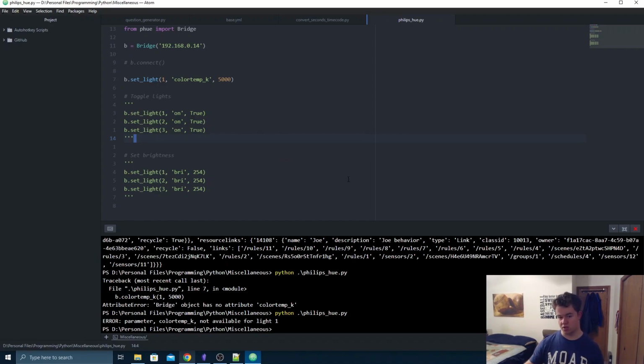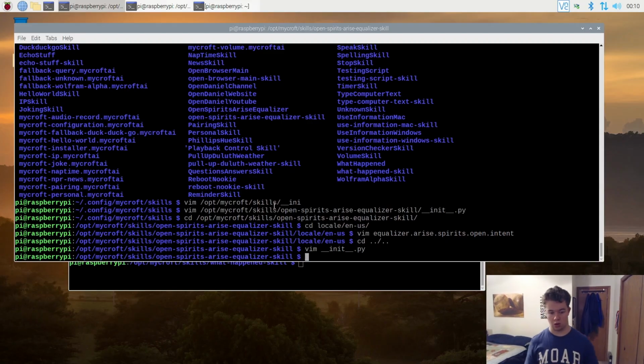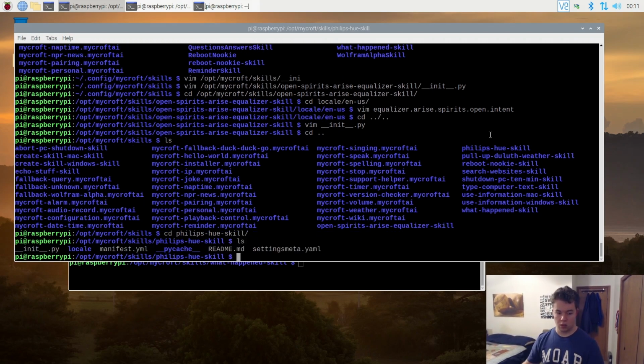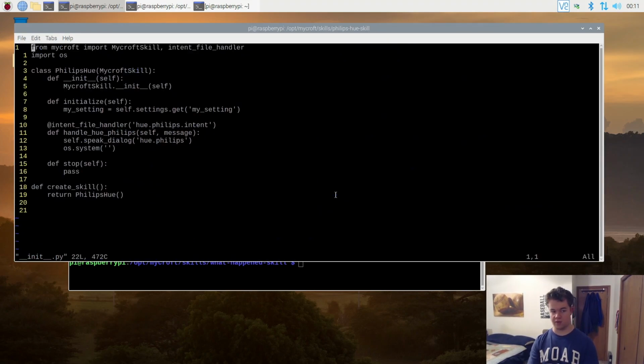So this tells me that it is creating the skill now. So now, in theory, if I come out of here, I should have a Philips Hue skill. That's what I just created. So now I can go into there, and I basically have the whole structure for the skill that I want to create. So now I'm gonna go into my init file.